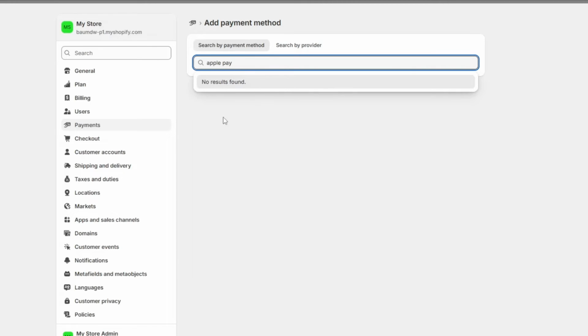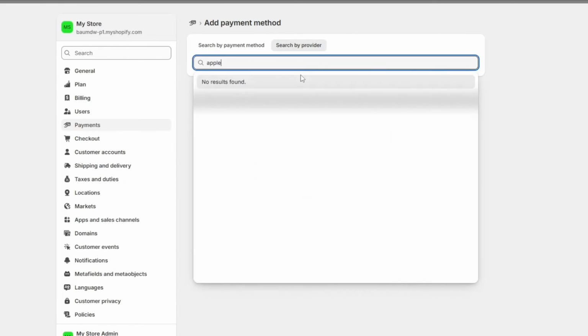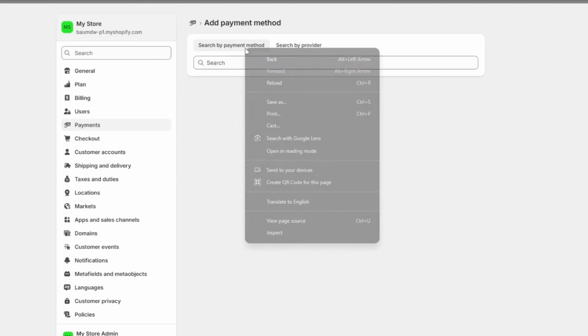If Apple Pay is available in your country, it will show up in the list. If you see it, click on it to select it. After that, follow the steps on the screen to finish setting it up. Apple Pay is part of Shopify Payments, so if you already have Shopify Payments turned on, Apple Pay should be easy to activate. Just confirm the settings and save.